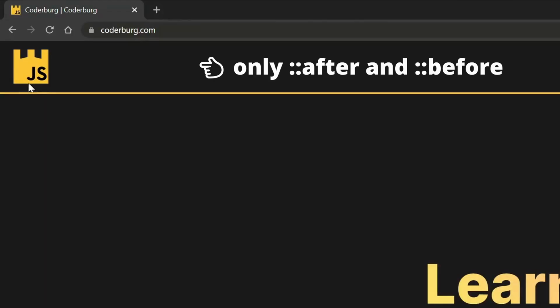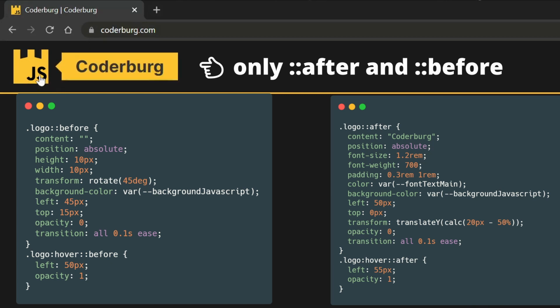So in general, pseudo elements can be used in combination with other selectors and properties to create some unique and interesting effects.